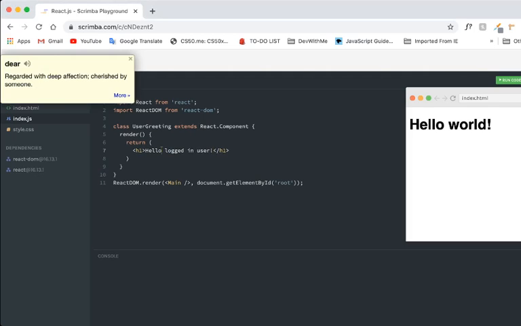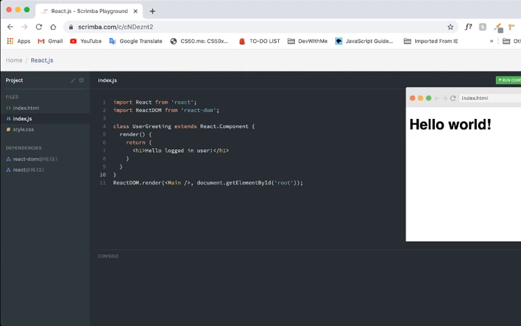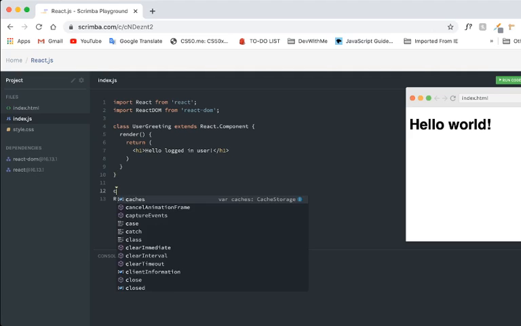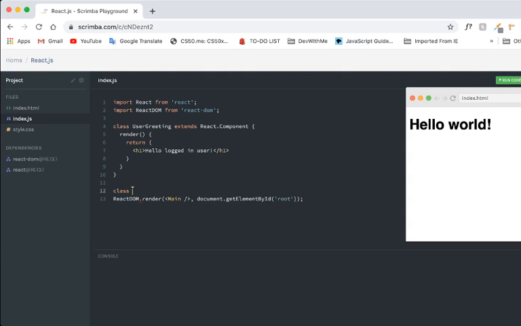And then, but what if we want to display something that is different, for example, for the user who didn't log in? Well, then we can create new classes. Class guest greeting, and then same thing extends.